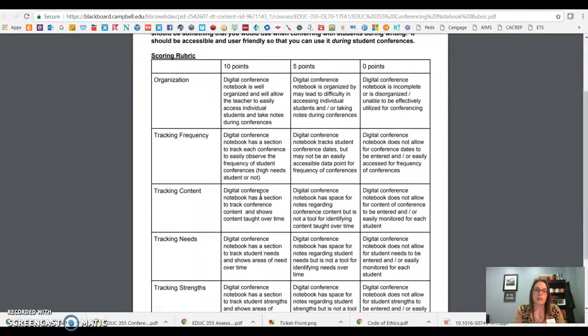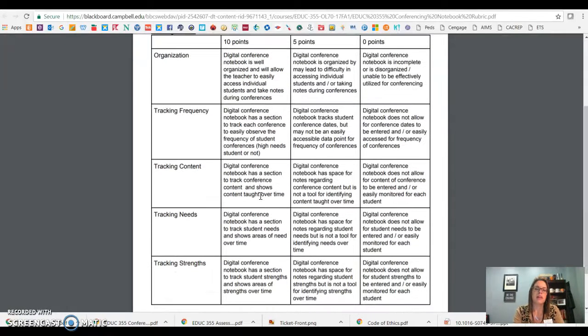So it's 50 points for you to develop this notebook. And you're graded in these 5 areas. So the organization: is it well organized and does it allow you to access individual students and take notes? That will make sense after you watch the videos. You also need to be tracking the frequency of the meetings, the content of the conferences, the needs, and the strengths that are addressed in the conferences.